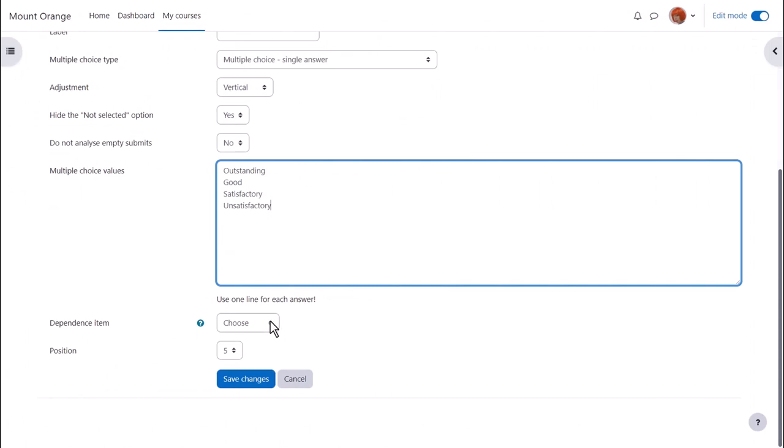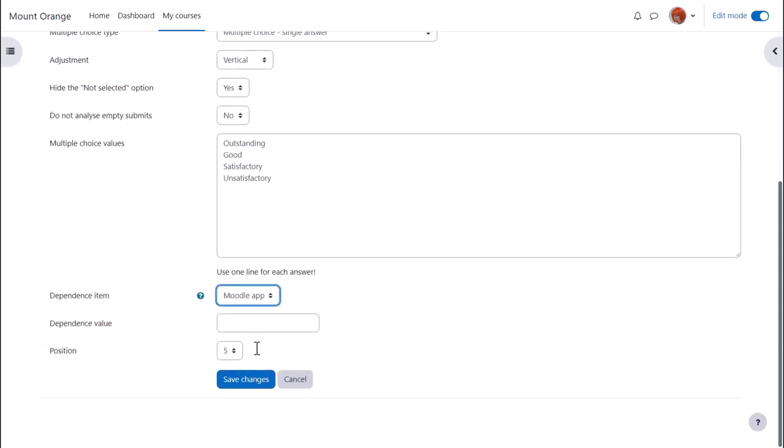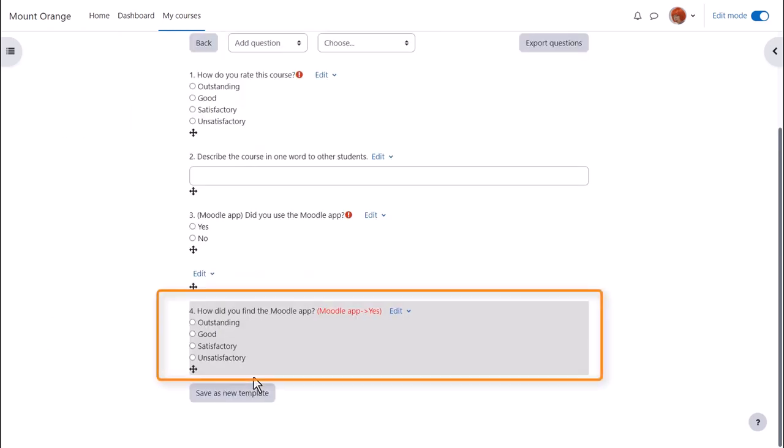For each conditional question we add, we must choose a dependence item. That's the label we added before. So this question depends on the question with the label Moodle app. Then we must choose the answer our new question will depend on. We select yes because we only want the question to appear if students tell us that yes, they use the Moodle app. And you see these dependent questions appear in grey to the teacher.